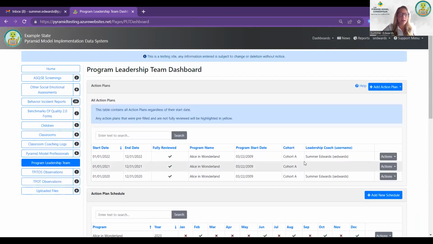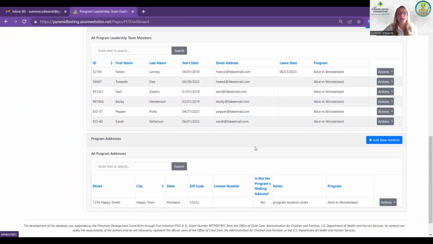Right, so then it automatically brings me back to my program leadership team dashboard. So I'm still in that same dashboard. And now if I scroll down to my leadership team members, I can see that those changes have been made. So I have now added Tweedledee to our roster here for leadership team members. And I again see that we have put Francis as discontinued. All right.